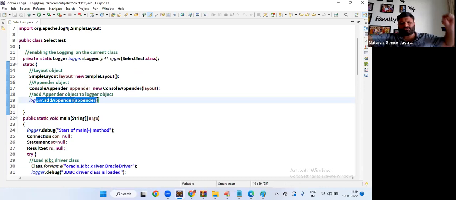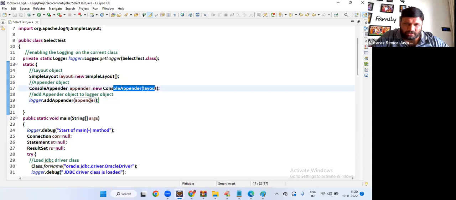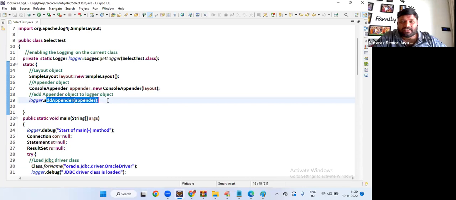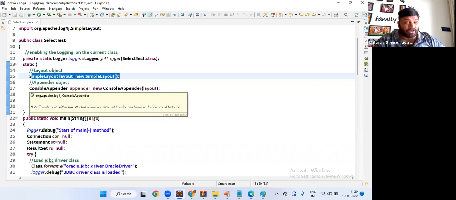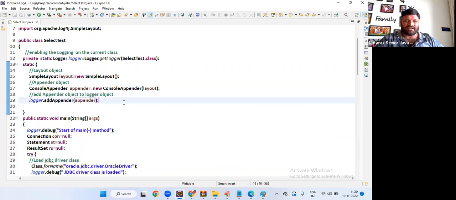The layout is linked to what? The appender. The appender is linked to the logger. So indirectly, the layout is for what purpose? To format the messages. The layout formats, and the appender tells the destination. Simple layout means no speciality, just the log message and logger level will come. Nothing else. ConsoleAppender means like SOP, it also writes to the console only. In the first example only; I will introduce more appenders and more layouts later.